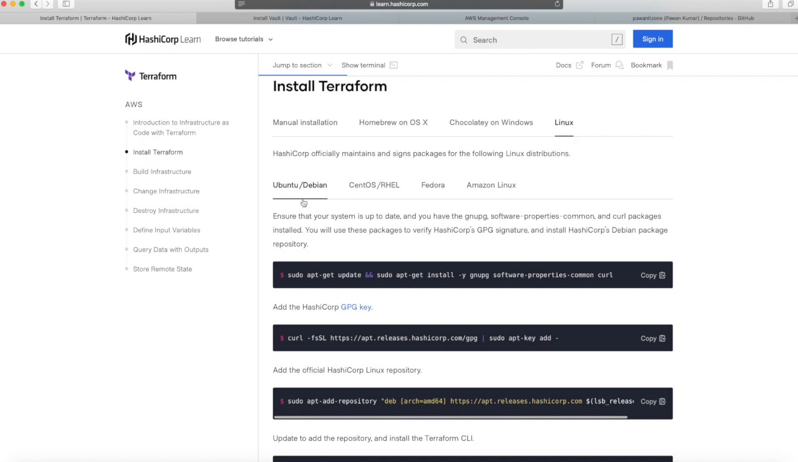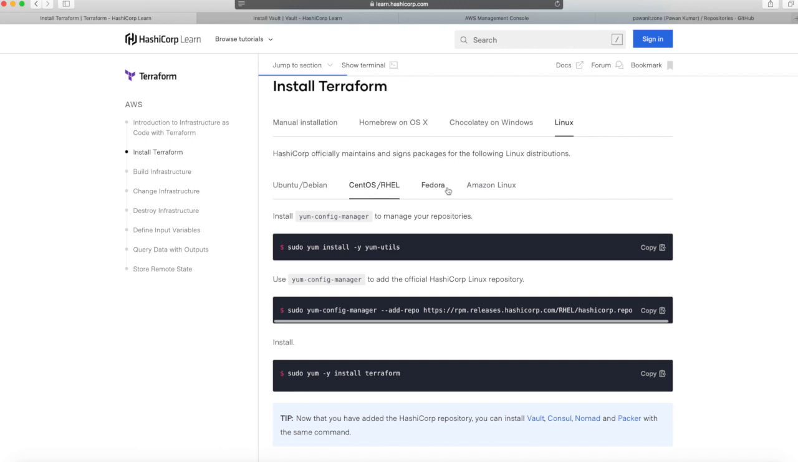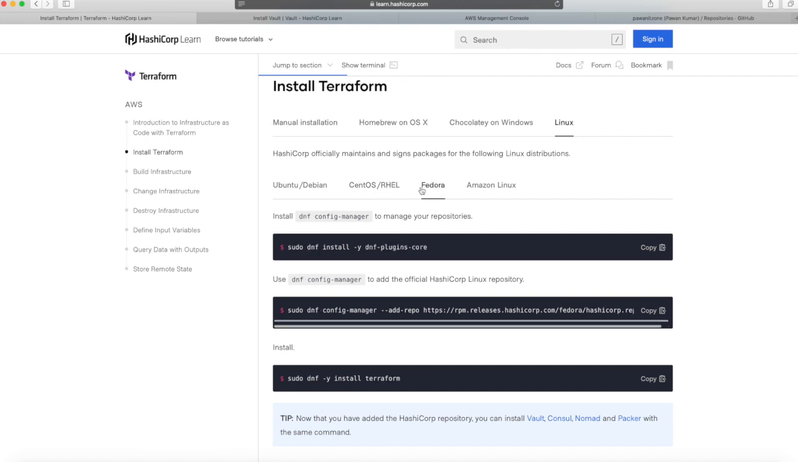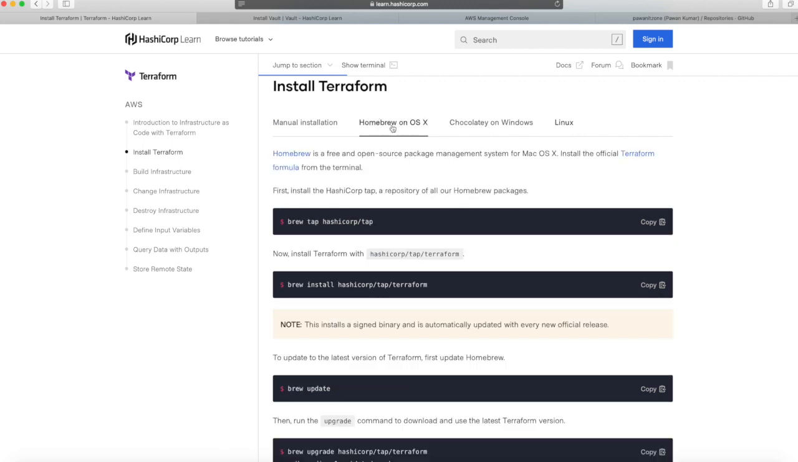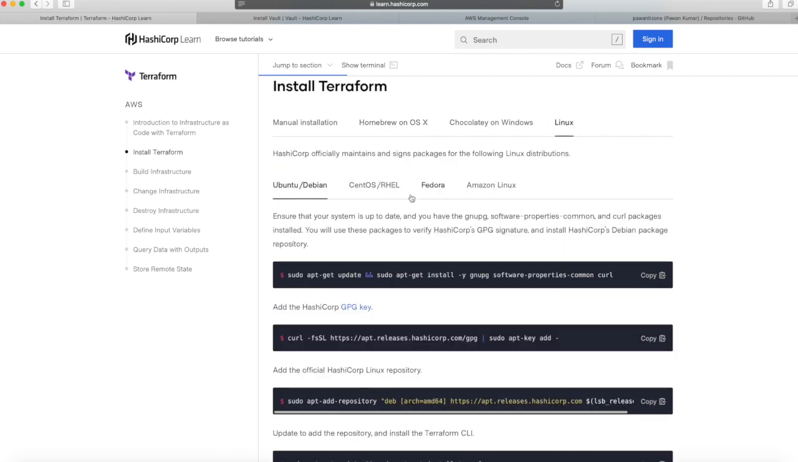So if you have an Ubuntu machine, you can select Ubuntu options. If you have a CentOS, you can select CentOS. If you have a Fedora, you can select Fedora or Amazon Linux. If you have a Mac machine or a Windows machine, you can select these options as well. Right now I have an Ubuntu machine, so I have selected Ubuntu.